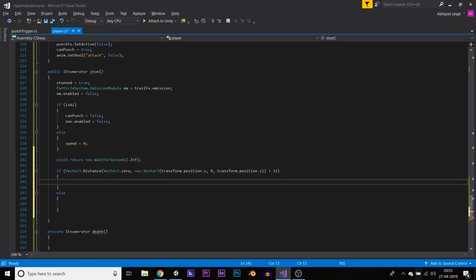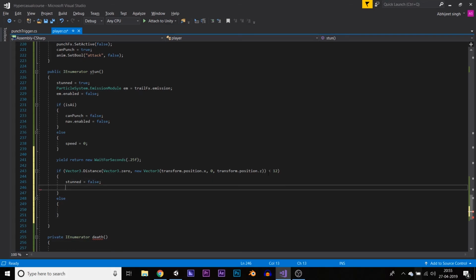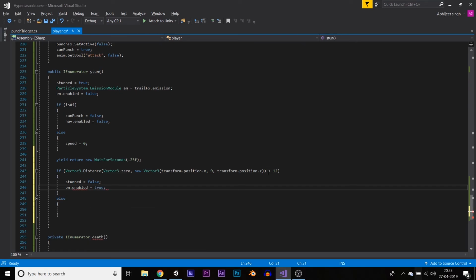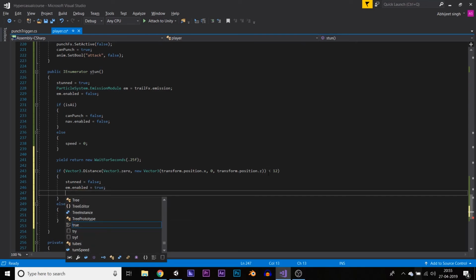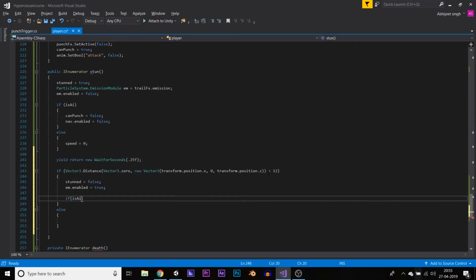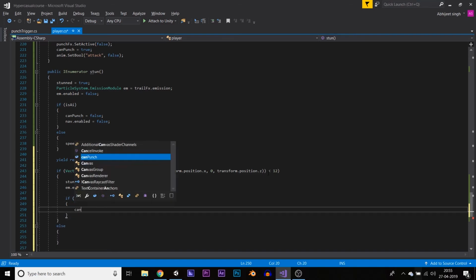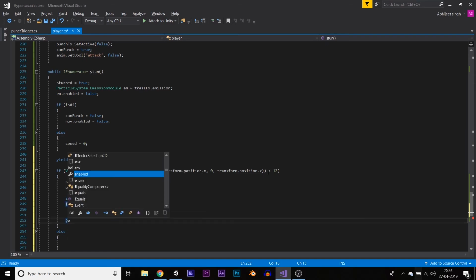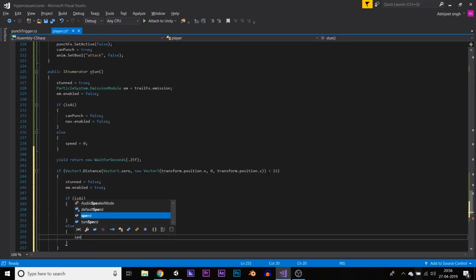And if it's smaller than 12, we'll simply do stunned equal to false and re-enable the trail effects. So em enabled equal to true, and do an if statement. If is AI, we'll set the can punch equal to true, and nav enabled equal to true as well, and in else we'll set the speed to default speed.